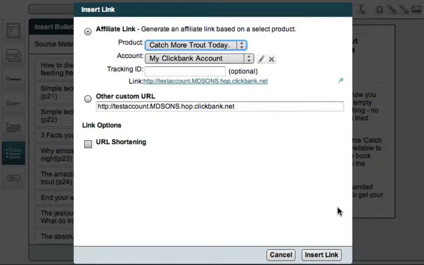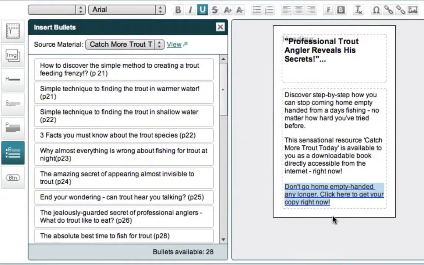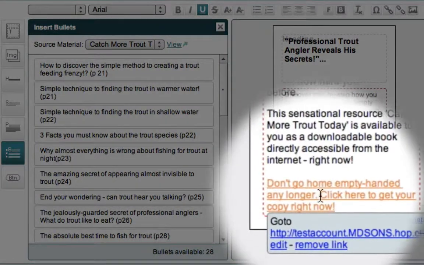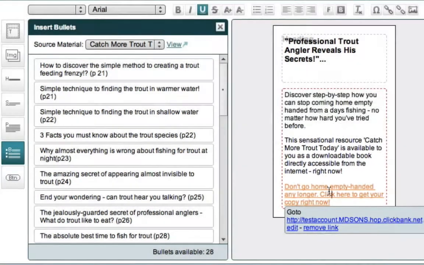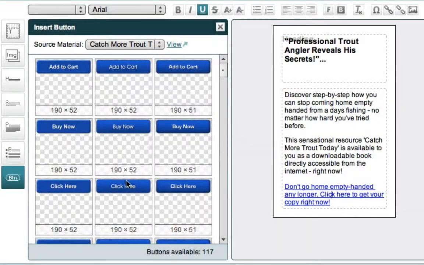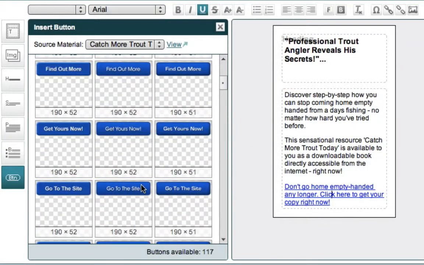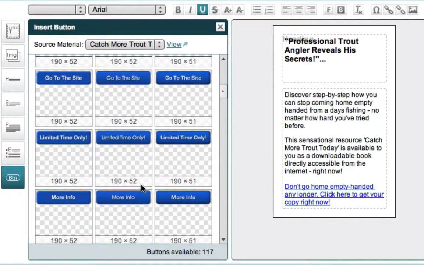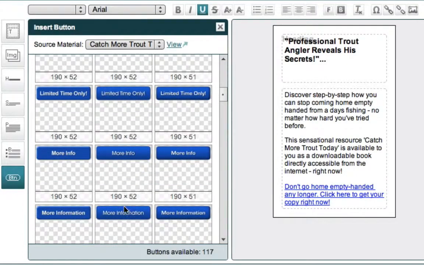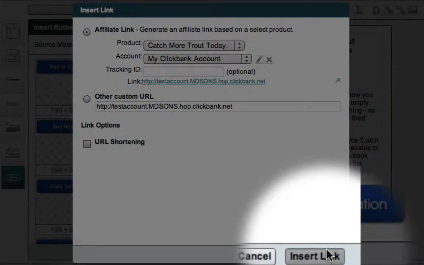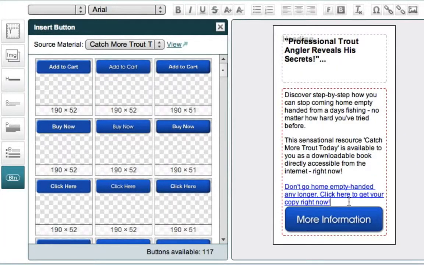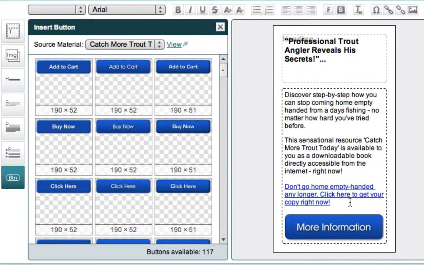Once we're done here, we can click the Insert Link button here, and we see that we now have our affiliate link inside our ad. If you wanted, you could also go to the Buttons tab here and choose a bright, shiny More Information button. Now it could look really nice here and it could attract a lot of attention and probably entice a lot of people to click, but it might be a bit much if we've already got this text link here. Still, I'm going to leave it in this ad here just to show you how it works.